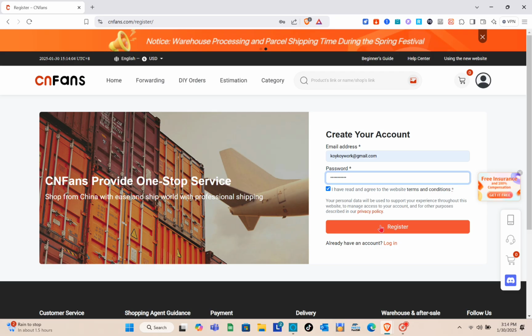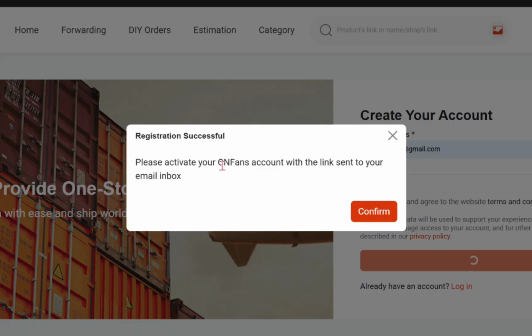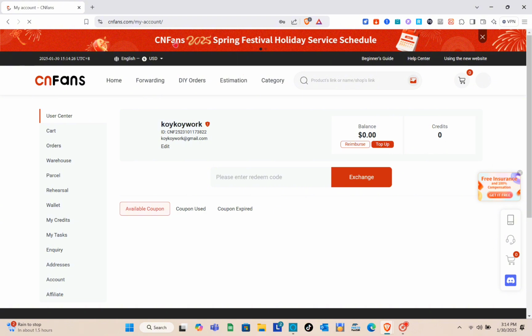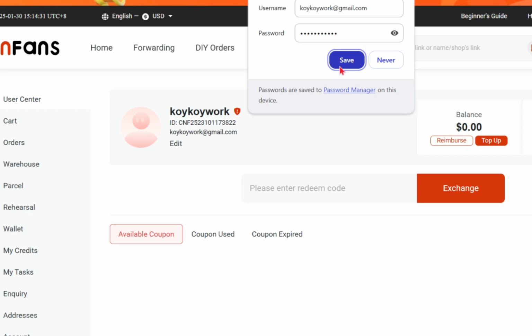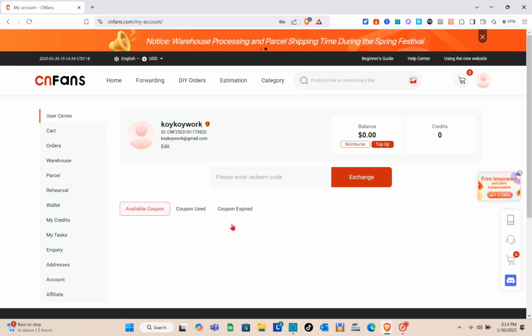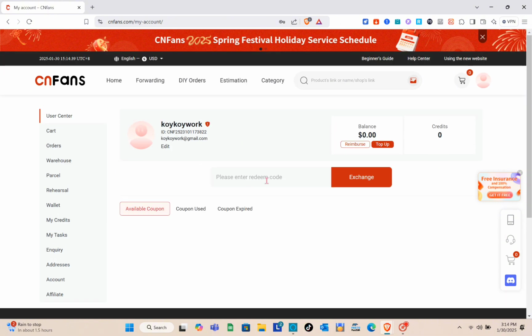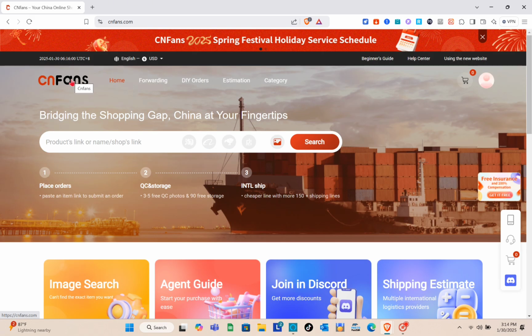And then after that, you have to verify your email account. Okay, so let me just click on the register option, and then I just have to wait for a couple of seconds and click on confirm. That's right, and you'd be directed to this page where you'd be able to see different coupons that you can use if they are available. Okay, so now let's go to the CnFans homepage and try to look for products that we can purchase. Okay, so you can also enter right here to redeem the code.